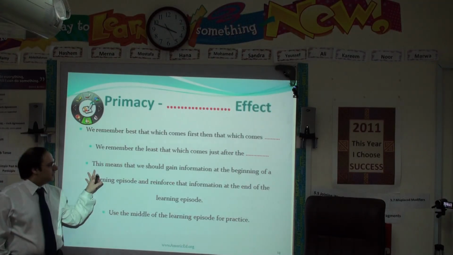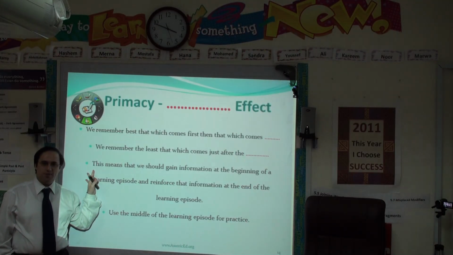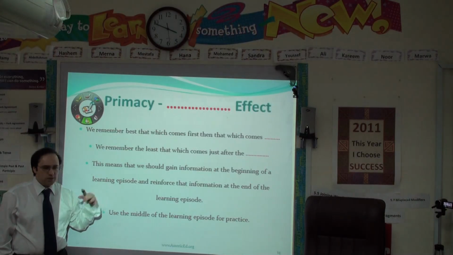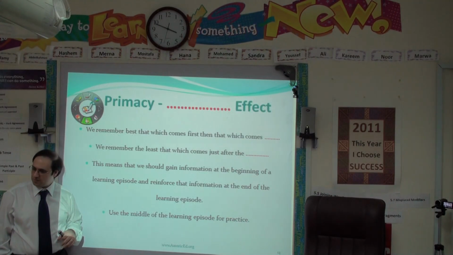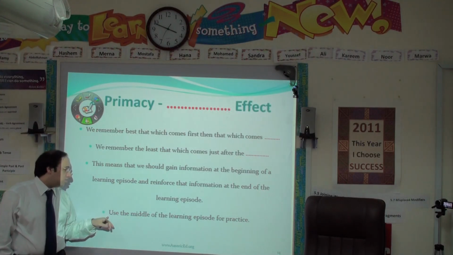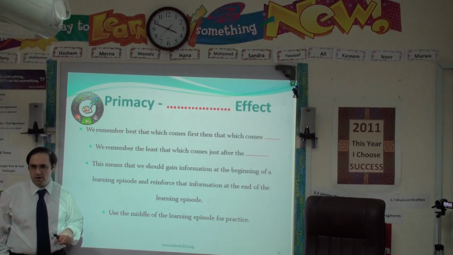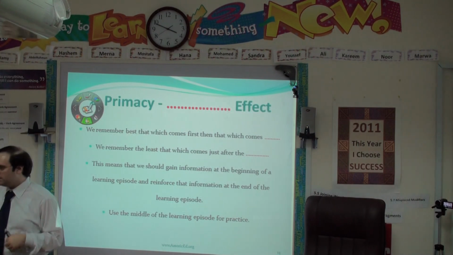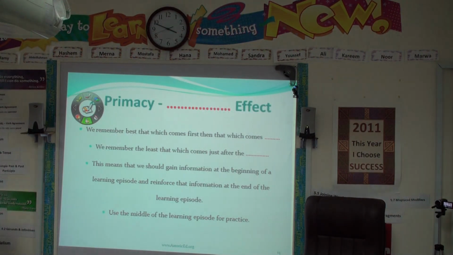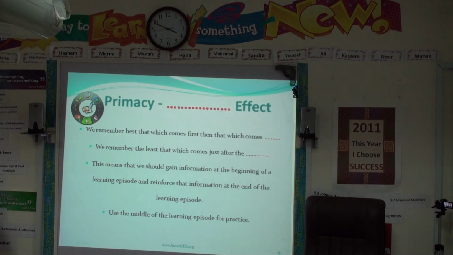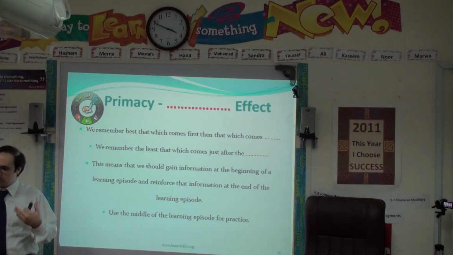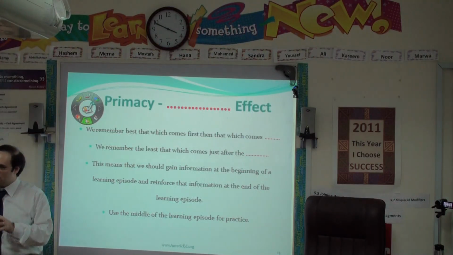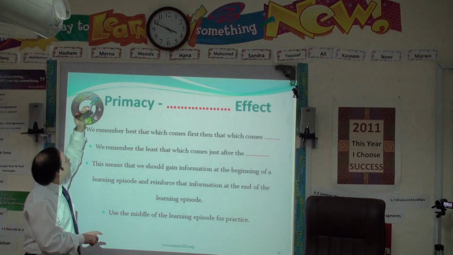Excellent. This means that we should gain information at the beginning of a learning episode and reinforce, summarize, revise that information at the end of the learning episode. Use the middle of the learning episode for practice, because that's when I have a lot of downtime, if you want to call it that. That's where the primacy-recency effect shows that we don't learn that well. So use that for practice. Don't try to put new information into your brain in the middle of the learning episode.